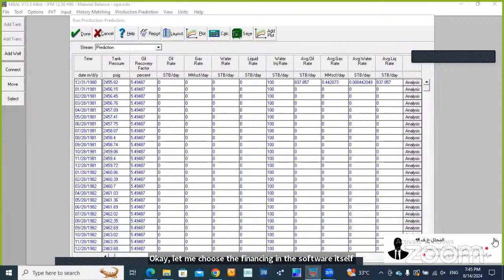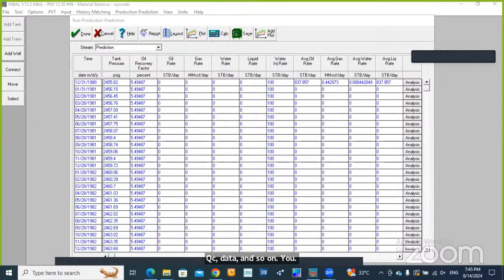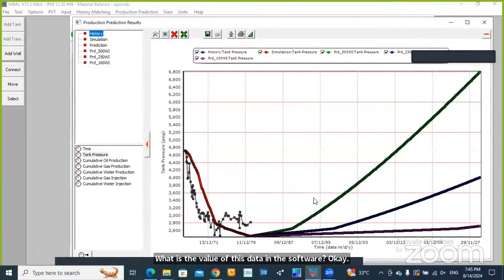Okay, let me show the final thing in the software itself. I prefer to start with the software to be familiar with it, so that when I switch to the PPT and talk about QC of data and so on, you already imagine the value of this data in the software. So here I already have predictions. I have different cases of prediction.